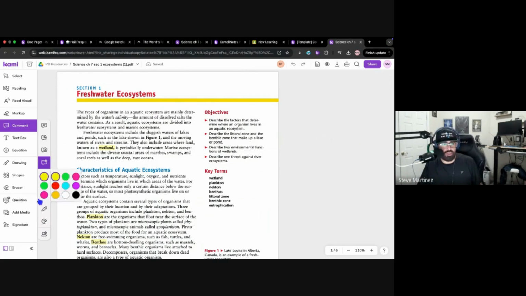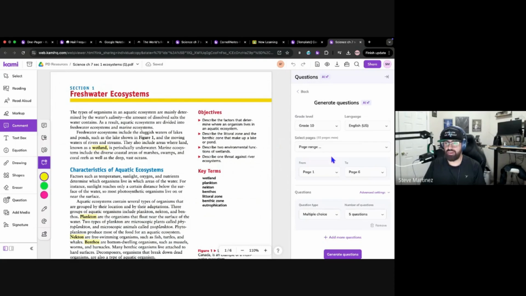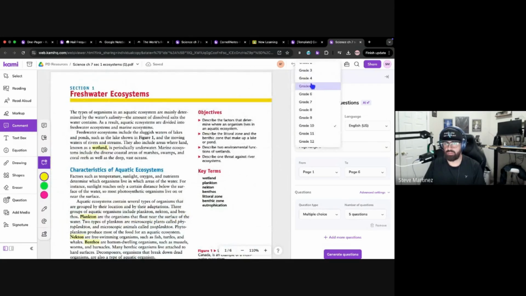So I'm going to click on the question tool here. On the right-hand side, it says convert, generate, start from scratch. I'm not starting from scratch. I need it to generate. So this is the AI function that Kami has at the moment. But I can click on generate, and it's going to generate questions based off this text. I can select whatever grade level.